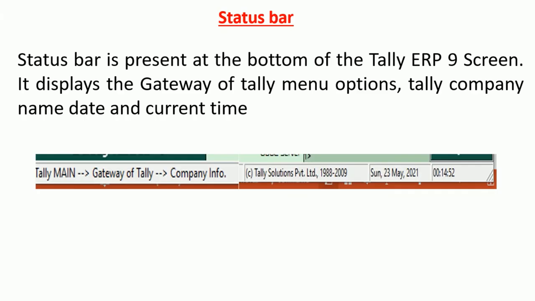Next is status bar. Status bar is present at the bottom of the Tally ERP 9 screen. It displays the gateway of Tally menu. Tally company name, date and current time are shown on this status bar, you can see. If you are on the company info menu, then it shows in Tally main, in gateway of Tally, we are in the company info menu. So it shows the current status of Tally, and then company name, then it shows the date, and then it shows the time.